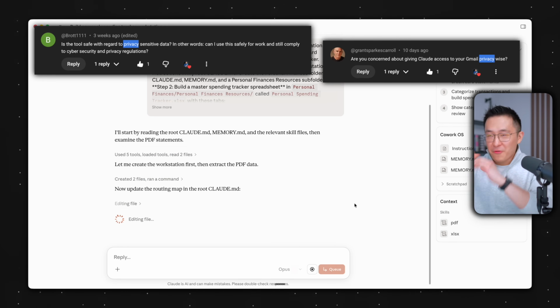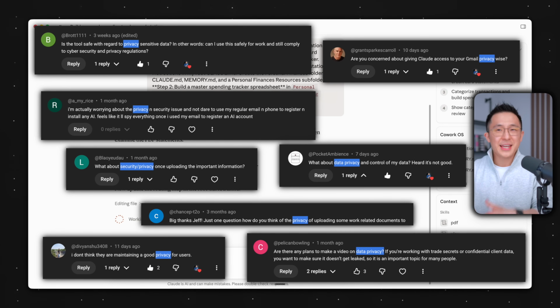While that's working, before I get flooded with questions about data privacy, it's just personal preference, okay? I'm fine with sharing my credit card statements with Cowork. If you're not, don't. It's literally that simple.